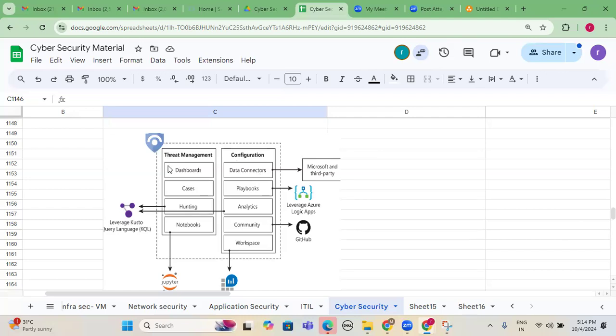And on the left hand side, you can see threat management. Nothing but we'll take care of the L1, L2, L3 operations. We'll take care of the SOAR capability, the threat hunting capability, the malware analysis, and so on. So threat management takes care of the overall security incident investigation and forensic analysis.